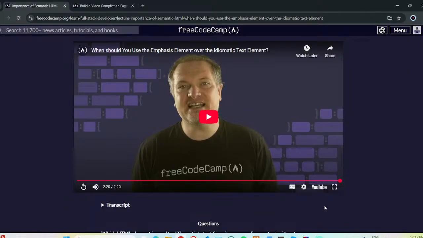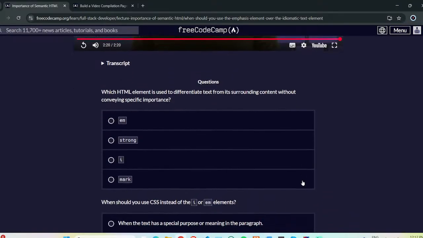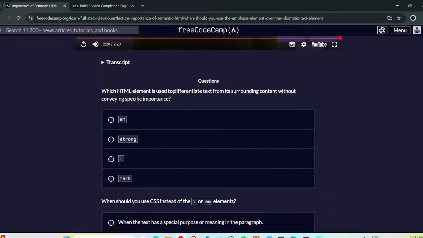So the emphasis element and the idiomatic text element are basically doing the same task. They convert the text into its italic, tilted form. It italicizes the text. Let's see. Which HTML element is used to differentiate text from its surrounding content without conveying specific importance?